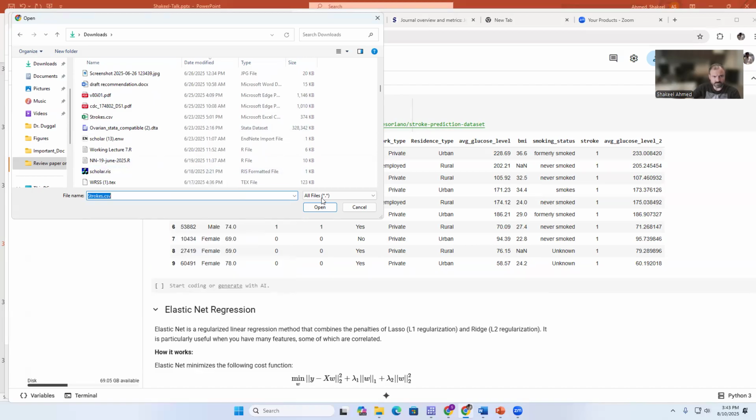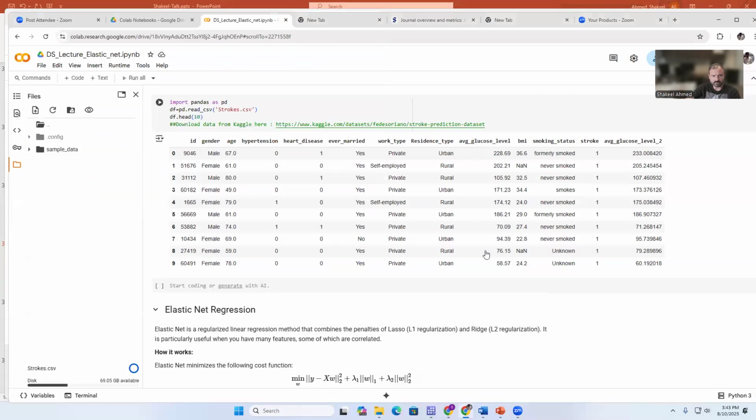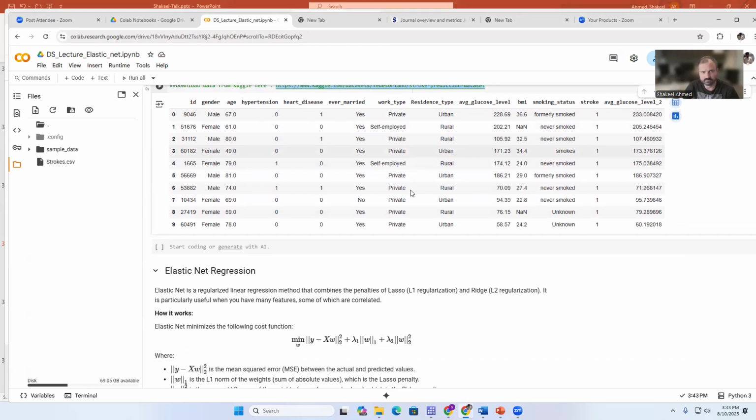You can see the stroke data in CSV, and I am just uploading it here. And then we can read the data set using the pandas library, and the command is pd.read_csv, and then the dataset name with extension CSV. And then we can see the first 10 observations using the df.head command. You can download this data if you want to practice. It is available on Kaggle. You can download it for free and then try this exercise with me.